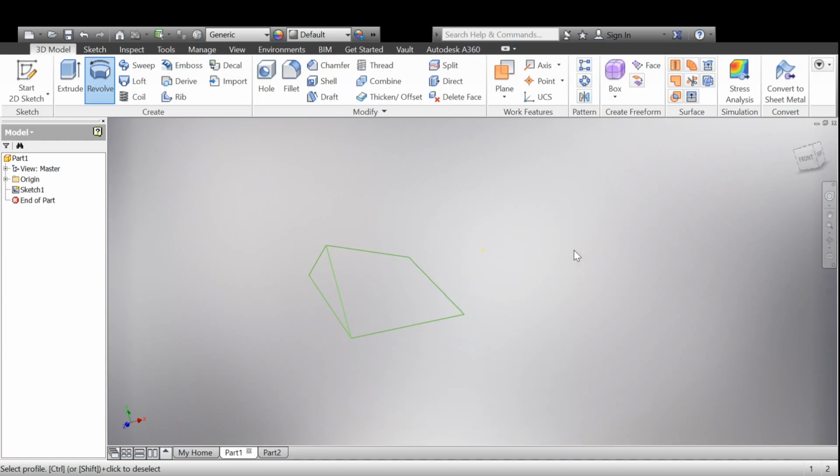But the question first is, which one of these is the profile? Am I going to revolve this? Or am I going to revolve this? And they're very different shapes we're going to get. So let's take a look. If I choose this one first, I'm going to revolve the triangle.